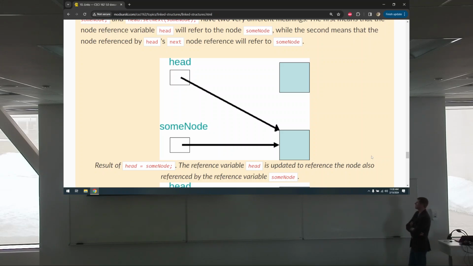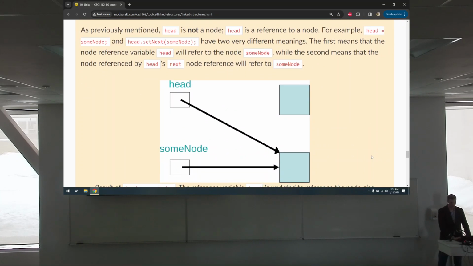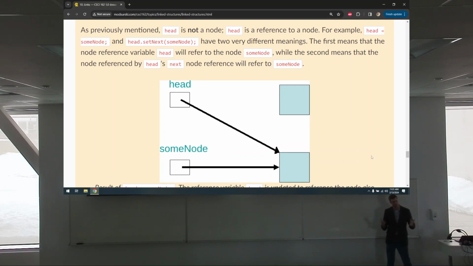A node is just some object that has a reference to data and a reference to another subsequent node that may or may not be null if it's the last thing in the list or the link structure. But remember that head, or first, or whatever you want to call it, head is a common name, is for the node at the very beginning of the link structure. So be very aware that head itself is not a node.